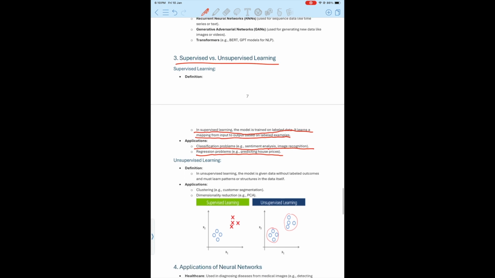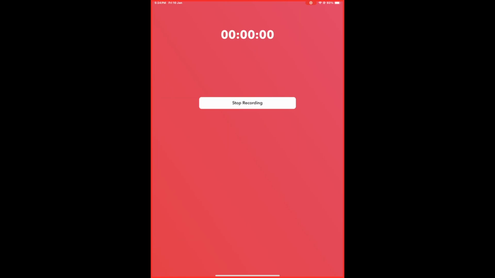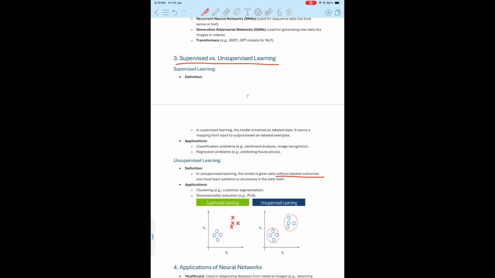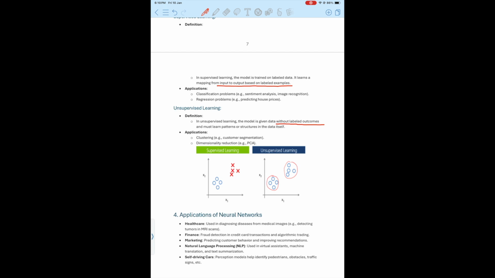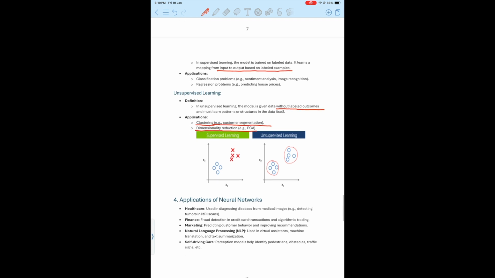And in unsupervised learning, the model is given data without labeled outcomes and must learn patterns or structure in the data itself. So it's very much self-explanatory: without labeled outcomes. The applications of unsupervised learning are clustering and dimensionality reduction, or PCA.